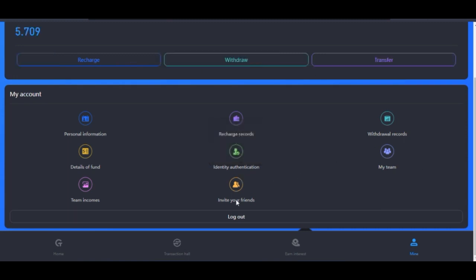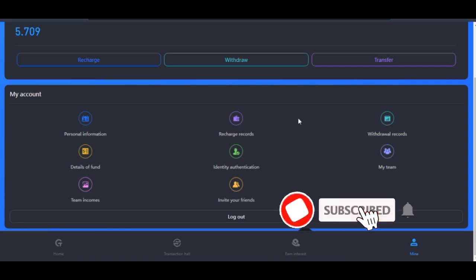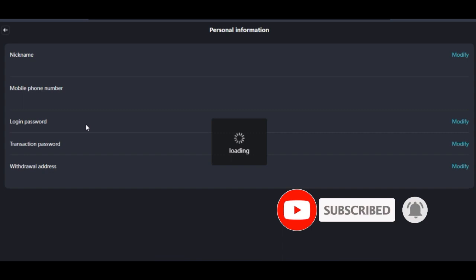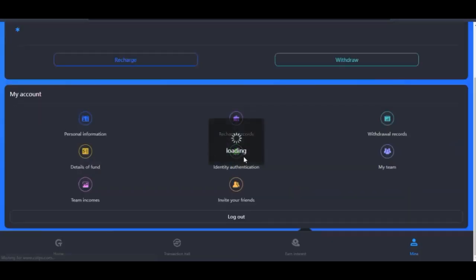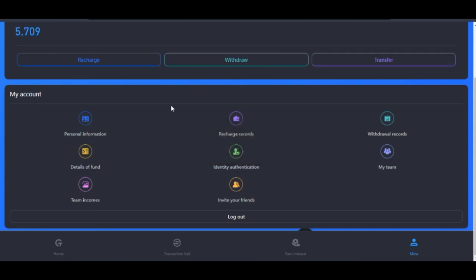Now, once you've set up all of this security in place, remember on the personal information here, you only need to set a transaction password. So make sure you set that as well. All right, once you do all of this, it is now time to withdraw.